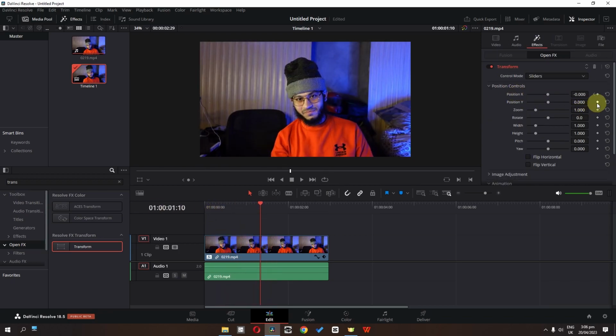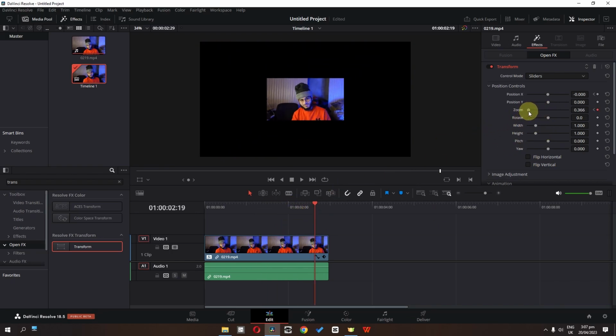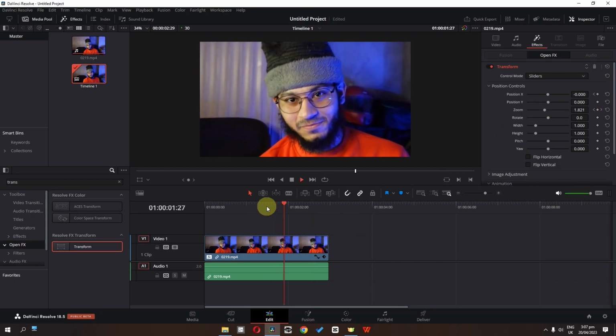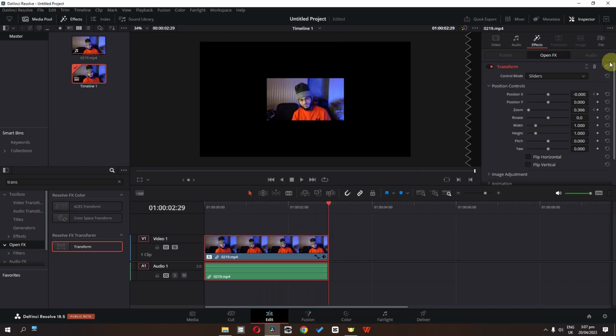Now we can change any slider. We can also add a zoom in and a zoom out, and we will get a motion blur. So as you can see, we have zoom in, motion blur and zoom out, motion blur. Very nice. We can reset this.